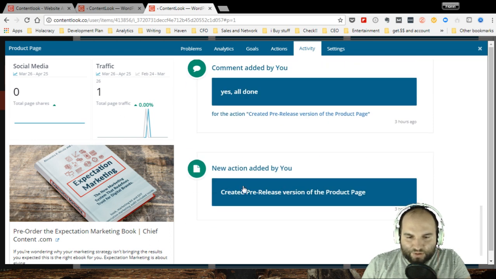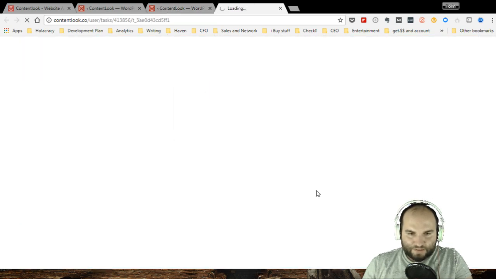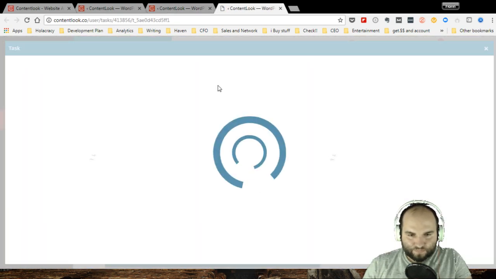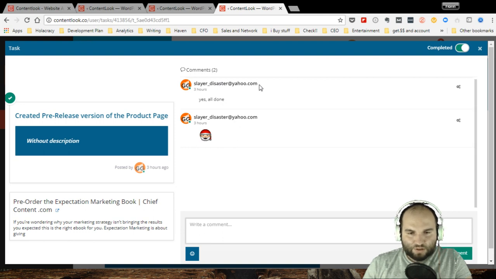And also there are new actions like create pre-release version of the product page. And if I'm interested in this and who worked on this particular task for the page, I could just click on it and it would now show me that this user with a very funky and weird email address has been working on this page.